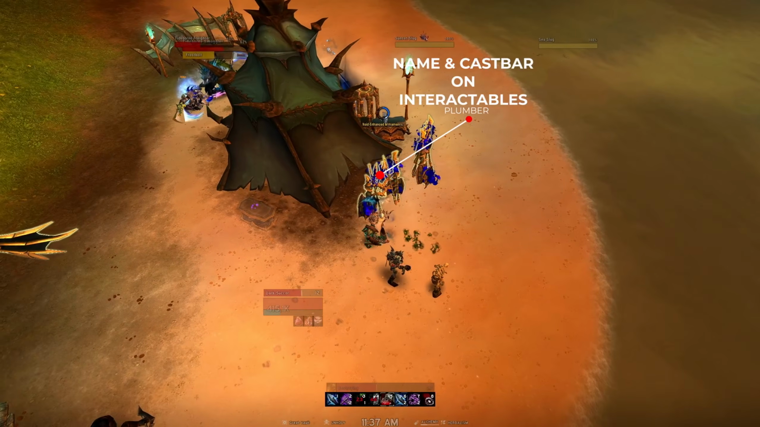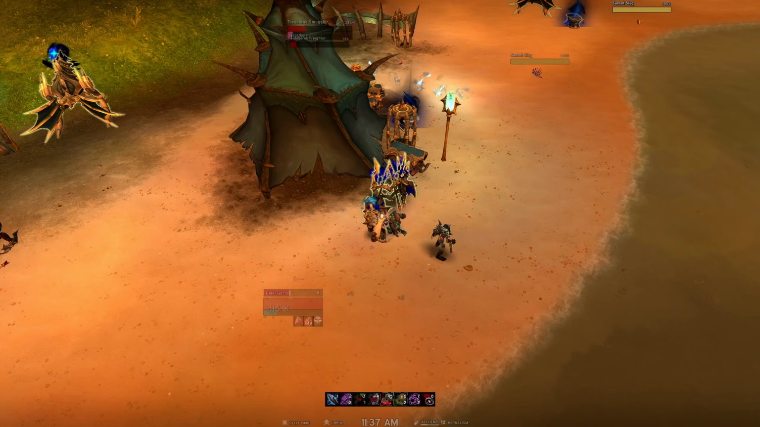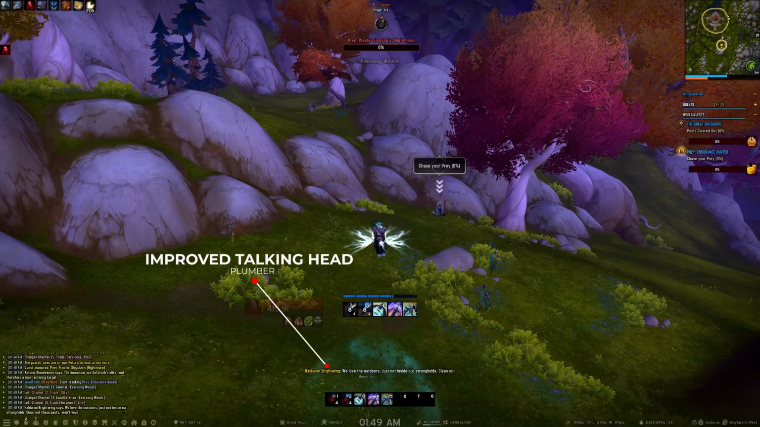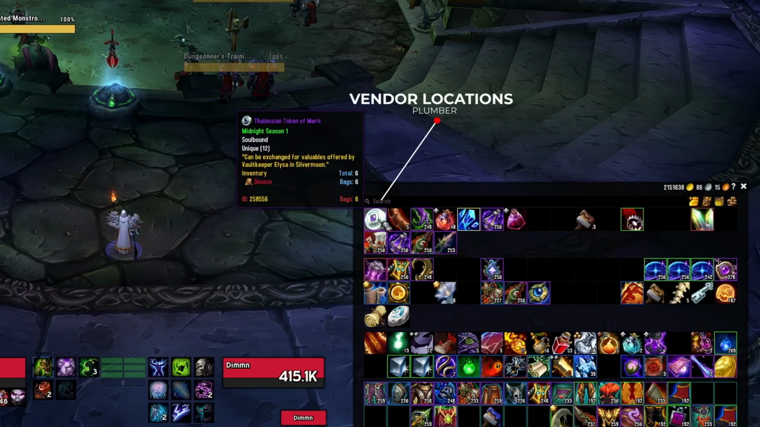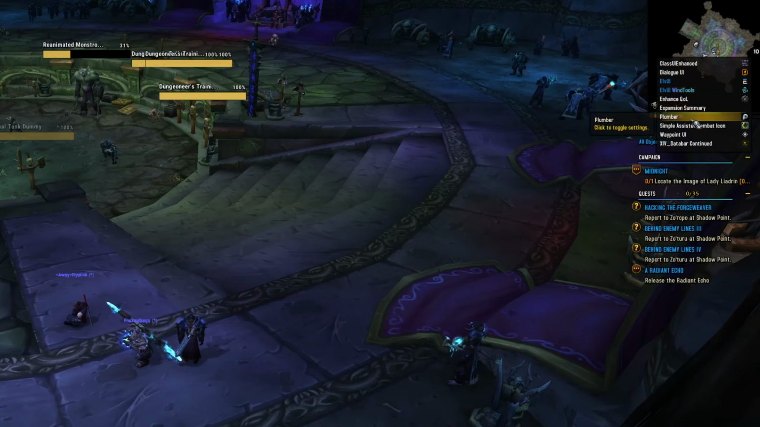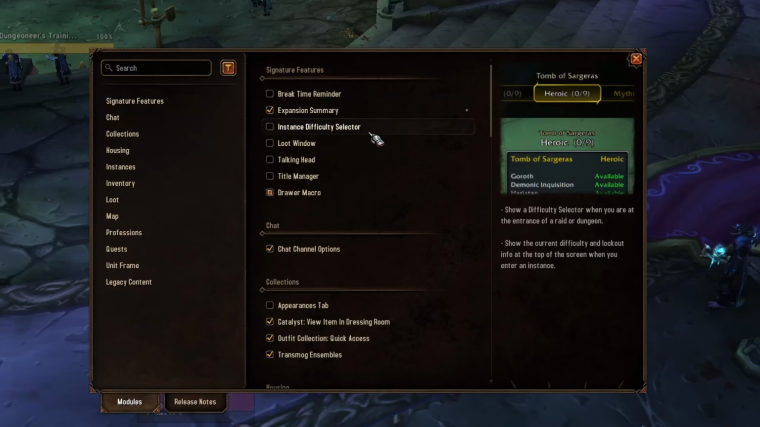Plumber is another quality of life add-on that adds a bunch of useful improvements to many parts of the game. It enhances looting windows, talking heads, inventory management, title management, and adds several other handy little features. Open Plumber by right-clicking the minimap icon or typing Plumber in chat. There's no importable profiles for this one, but here are the key options I like to enable.